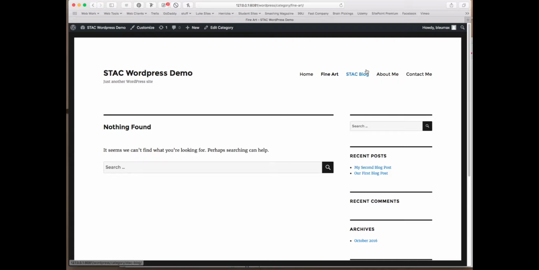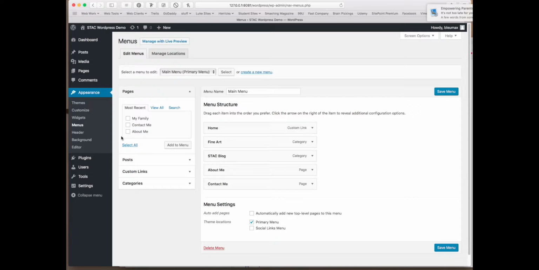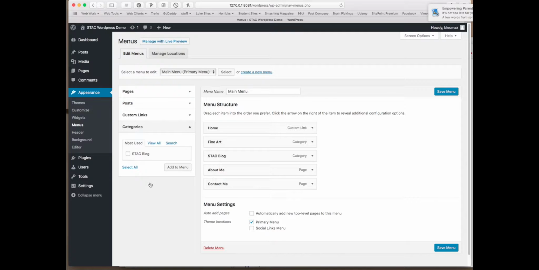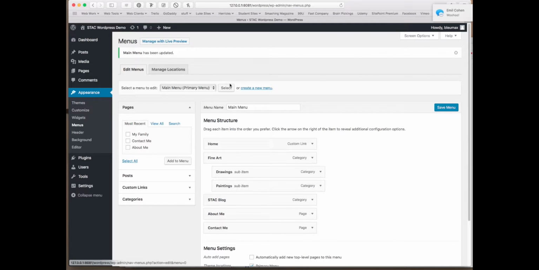Now let's say I wanted to be able to split up my fine art to make it easier for people to find my stuff. Go to Menus, and I'm going to go to Categories and View All, and I'm just going to hit Drawings and Paintings. I'm going to add them right here. I'm going to slide these up, put them under Fine Art and just slide them over, and I'm going to hit Save Menu.